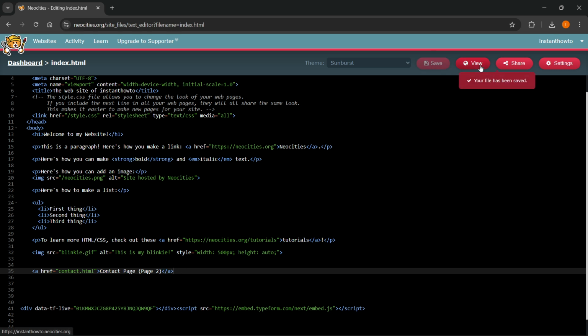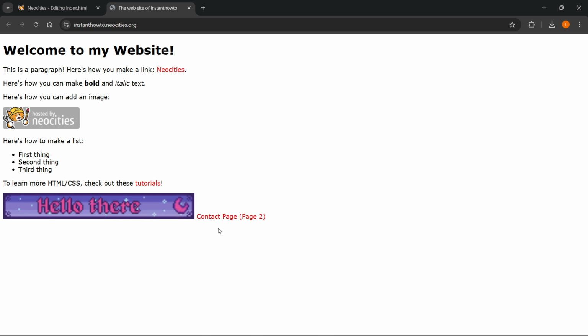Click on the save button, view it, and you'll be able to see now it's going to give me this contact page over here. There we go. I can click on it, and this is going to take me to page 2 just like this. Now my page 2 is empty, but of course if I had anything on here, I'd be able to see everything on that specific page.